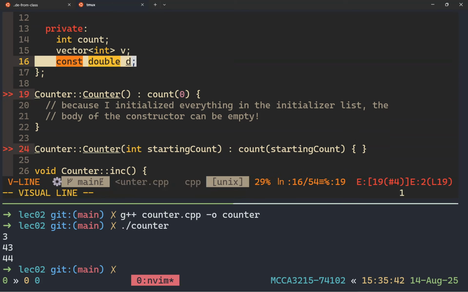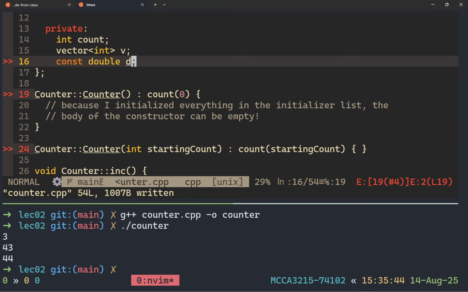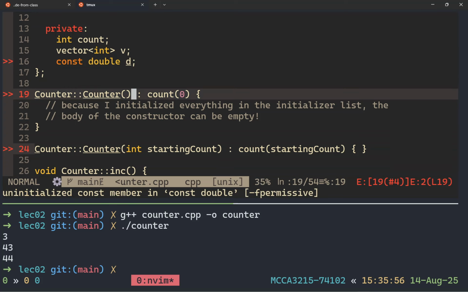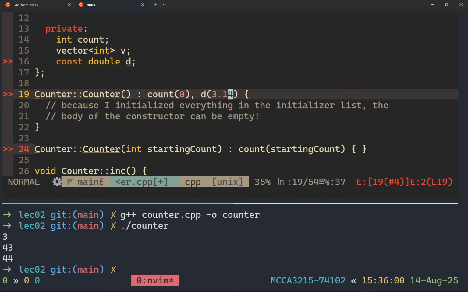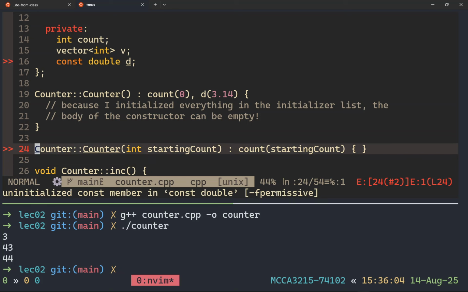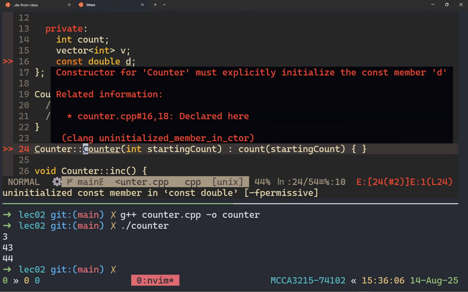But if you have a const member variable, remember that a const is something that cannot change once you give it a starting value. I have not given it a starting value. The one place you can give it that value is in the initializer list. So I have to say it here: D 3.14. It won't actually compile until I do this. If you see it underlining things, it's like uninitialized const member variable. It won't even let this thing compile.